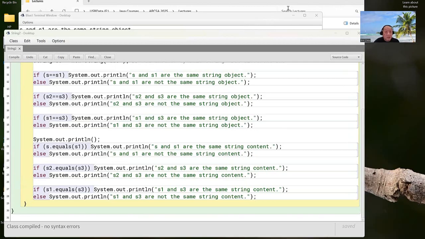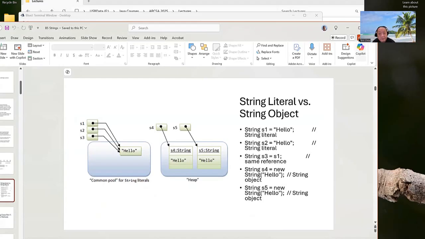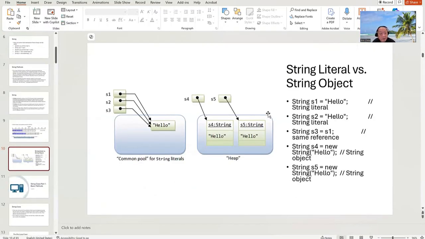Usually we use equals. When you do copy and paste, I always tell you to use equals. Never use double equal sign, because when you want to use it, you need to be good at pointers. If you are not good at pointers, double equal sign can only create trouble. Any questions so far? No.